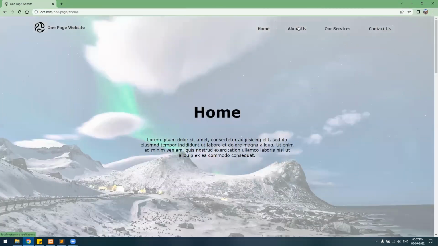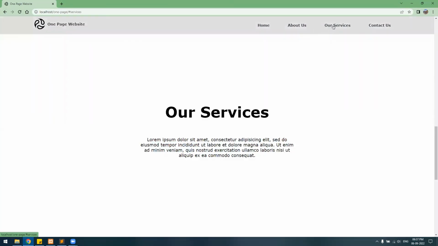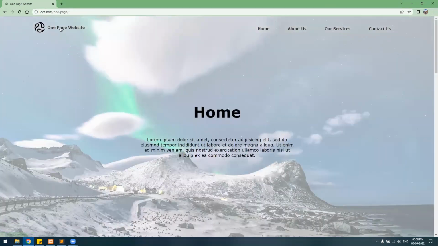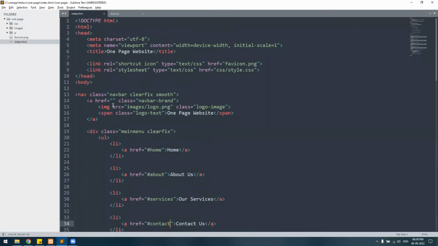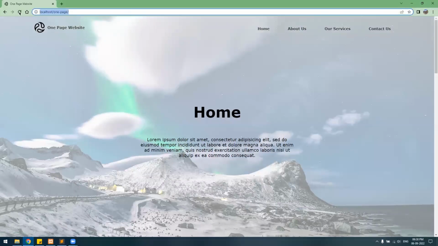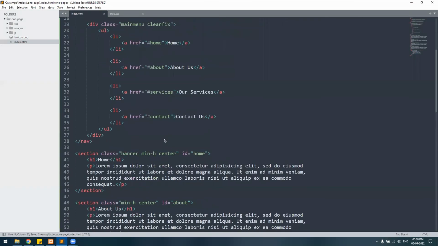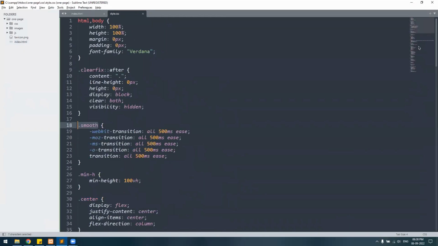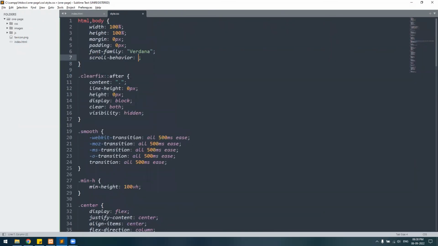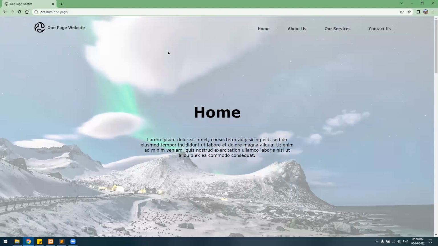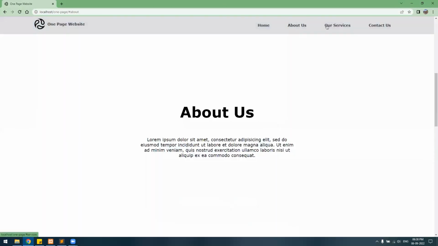But the only problem over here is it's directly loading up the section. So we want a nice scroll effect here. For that, we will go to the CSS, and on HTML and body, we will write scroll behavior smooth. And if you click here now, see, you get a very good scrolling effect here.